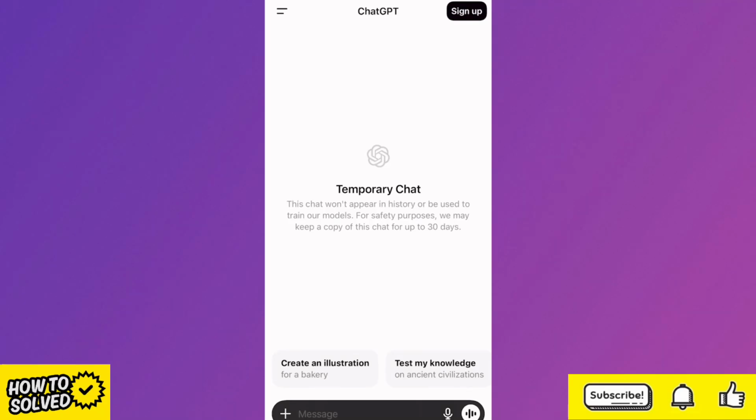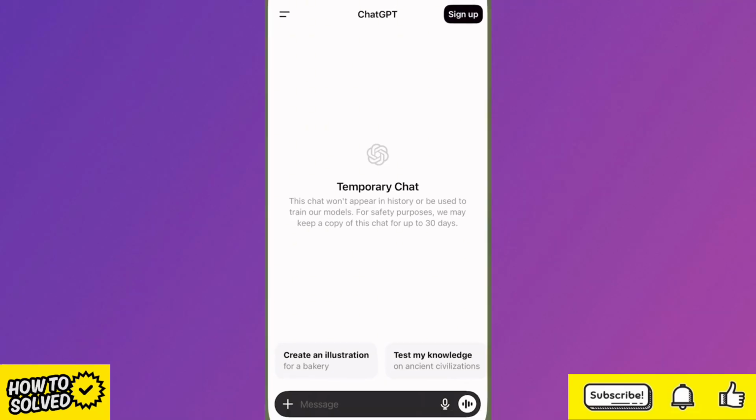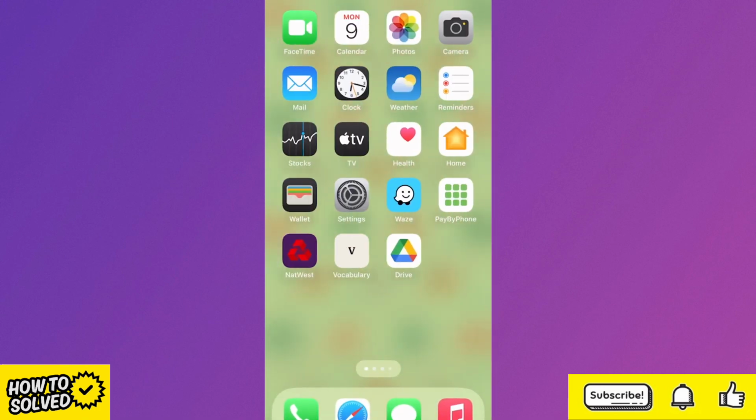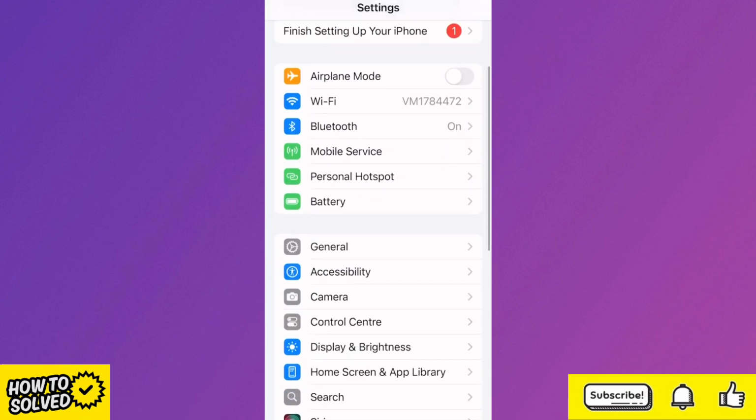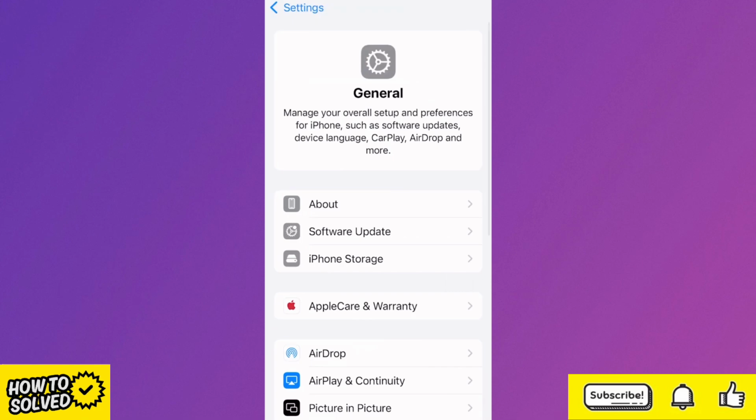In this video, I'm going to show you how to fix login issues in ChatGPT on your mobile. So you need to start by heading over to the Settings app on your phone. And then we're going to scroll down and click on General, and from here select iPhone Storage.